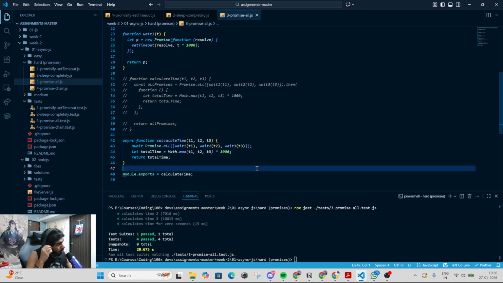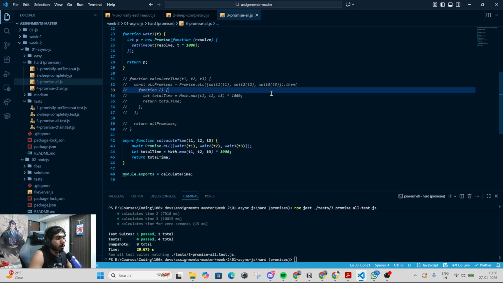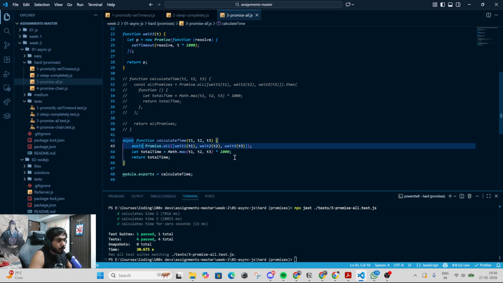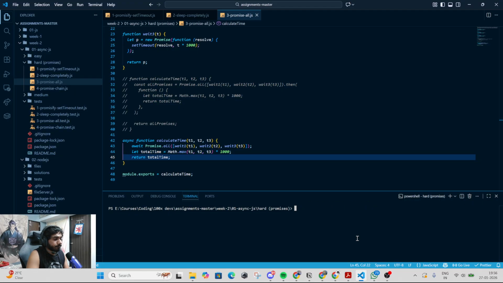So this is obviously much, much, much more cleaner because here what we are doing is we are getting all the promises and we are waiting for them to finish, and then we are doing dot then, and then we are passing the function again, and then we are doing the operation. Here, we just need to write an async function. So we are awaiting till all of these promises resolve, and then we are saying the total time should be this thing, and then we are just returning the total time. Cool.